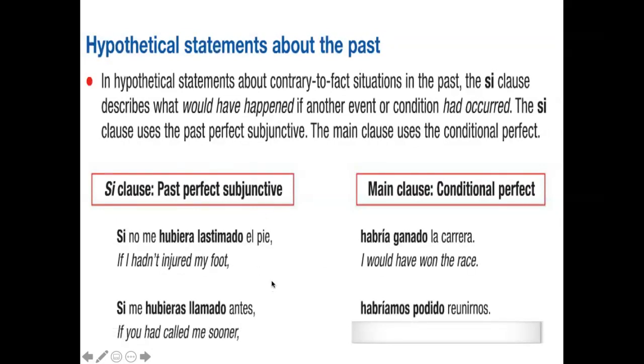So, another example. Si me hubieras llamado antes, if you had called me sooner, habría podido reunirnos. We would have been able to get together. Okay? So this is a hypothetical statement in the past. Okay? So if I had done something, I wouldn't have done something.